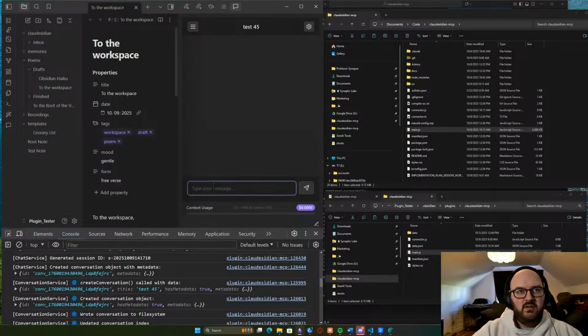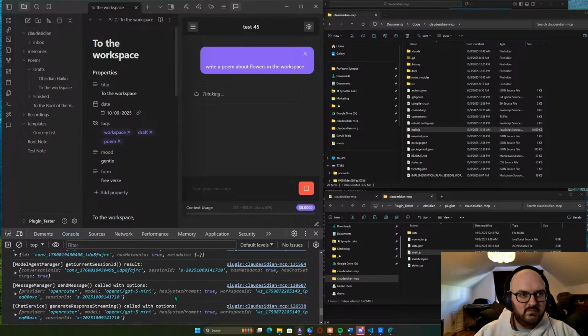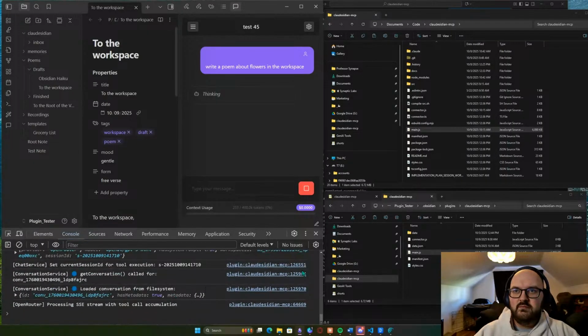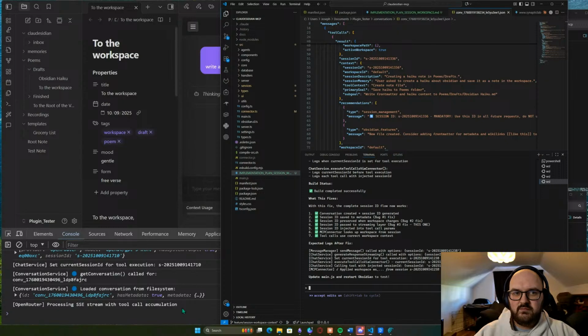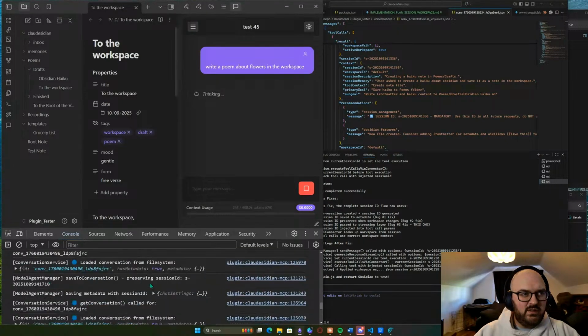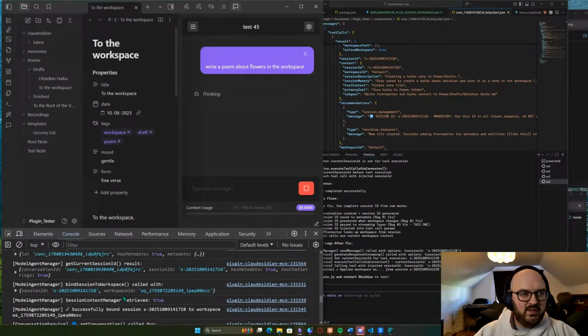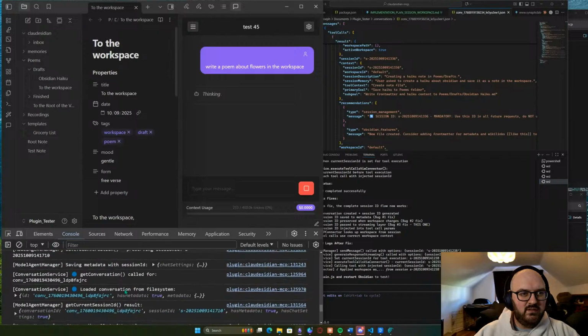Save. Okay. Write a poem about flowers in workspace. So it does have the session ID. I am not bind session at workspace. That looks good.